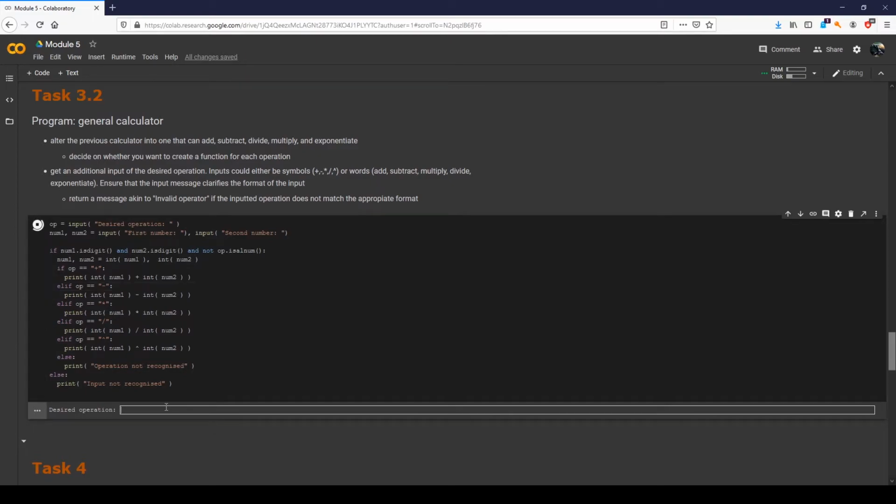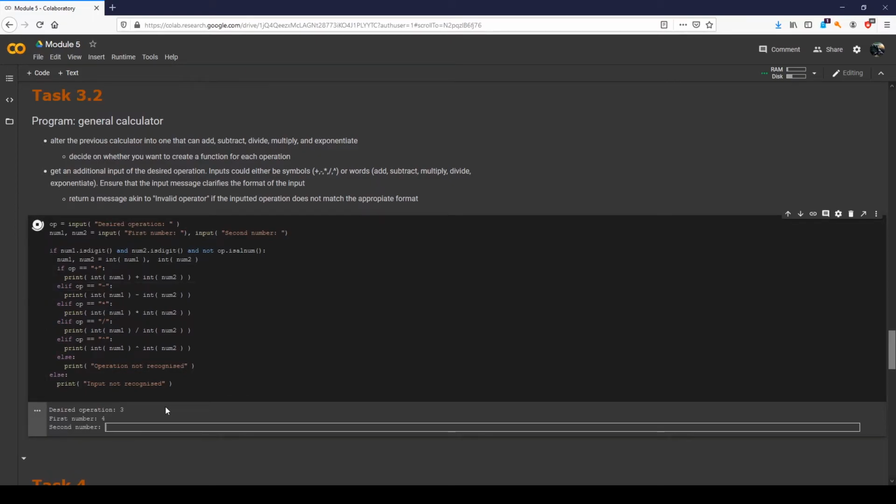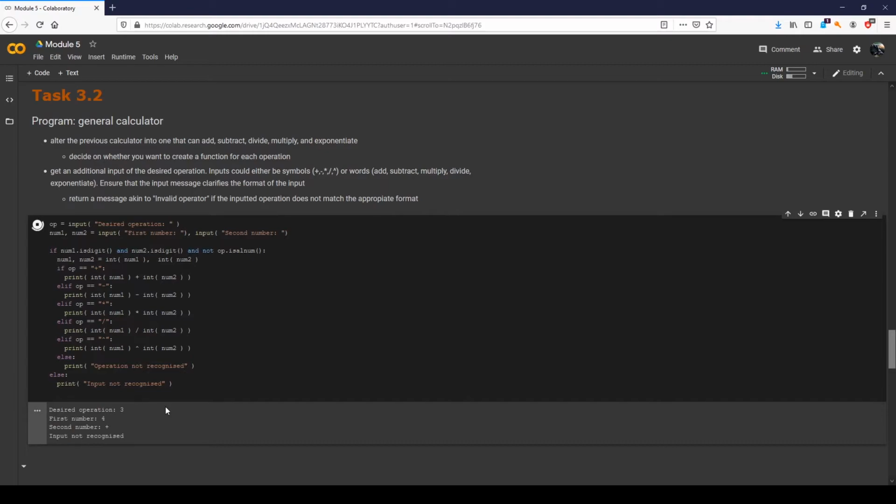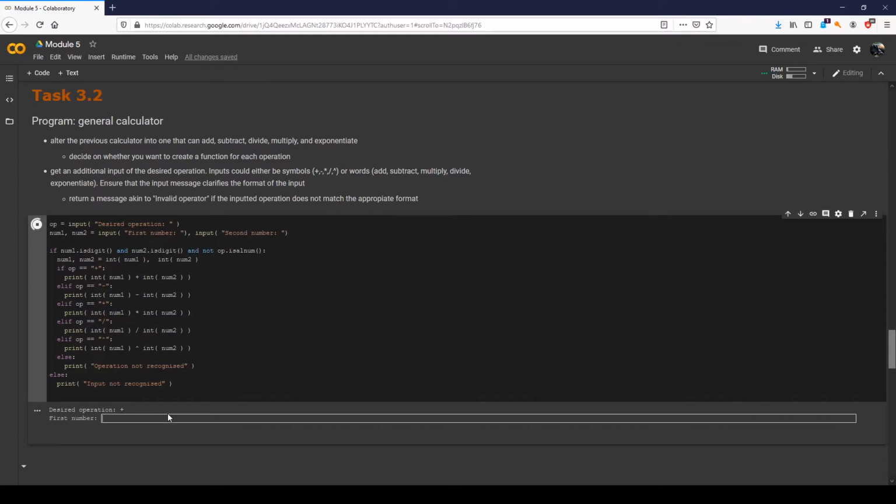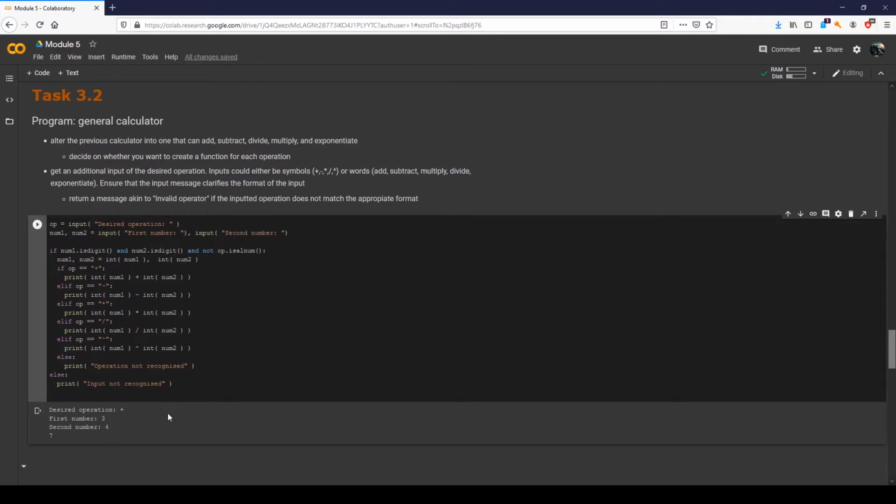So let's try addition now. Oh, oops, I made a mistake. So this returned error. Yeah, so this should be 7. That should be multiplication. Cool, and then subtraction. So as you can see here, it also gives negatives when you subtract.